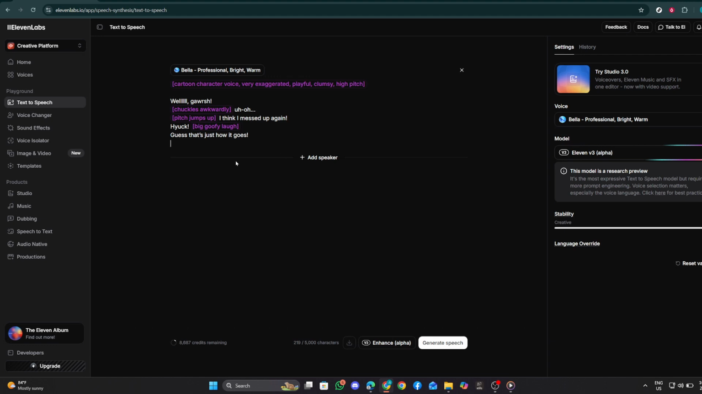Once the text is in place, click the Generate button to initiate the voice synthesis process. After clicking, you may see a loading indicator while the system processes your request. Wait for the audio to generate, which typically takes only a few moments.